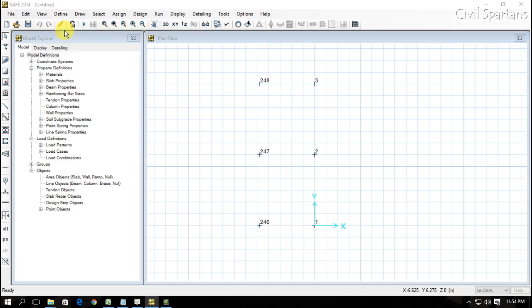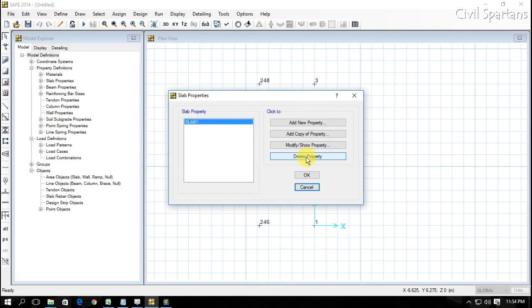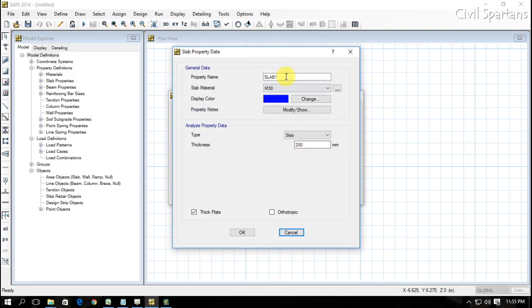Next one is define slab property. Modify. I'm giving this as footing. Since the footing is designed as slab, I'm giving it as footing 1. Material is M30. This is concrete, and for thickness I'm giving 300 mm.